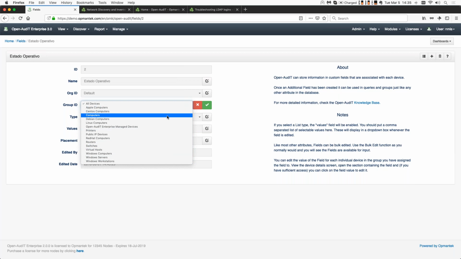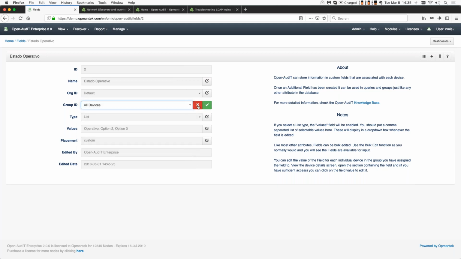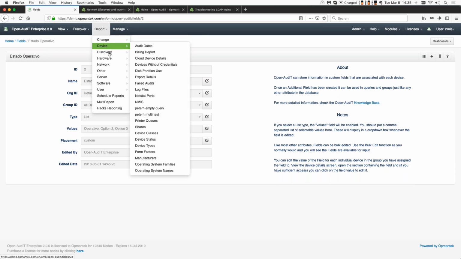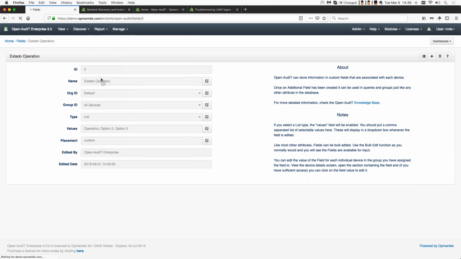But you can pick all computers, Debian computers, CentOS computers. You could define your own group ID if you wanted to. So you can define your own type of device group if you want to go that direction. And of course, you can always do all. And what that does for you, for example, let's take a look at a device report.